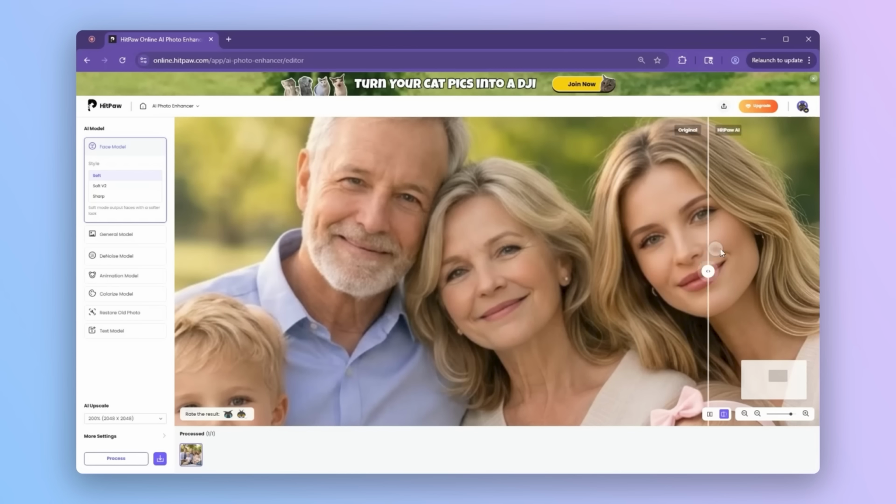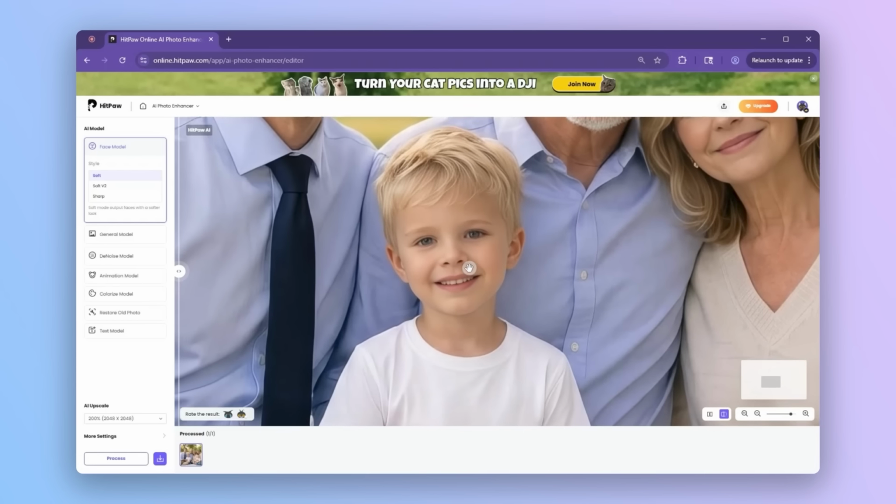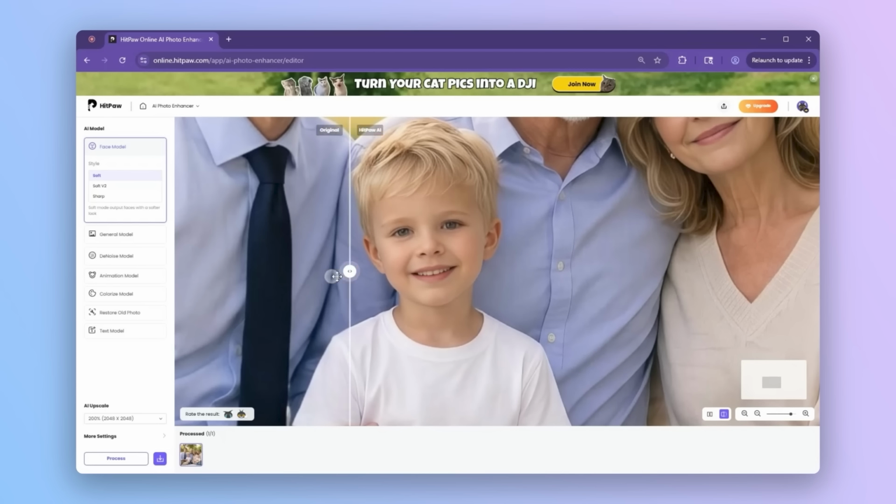Finally, download your enhanced image. Now you've got a high-quality, realistic family photo created entirely with AI. And that's it. In just a few clicks, you can create and enhance a complete family photo without ever taking one together.